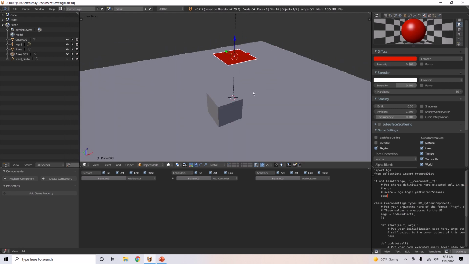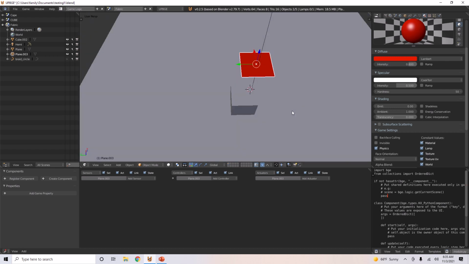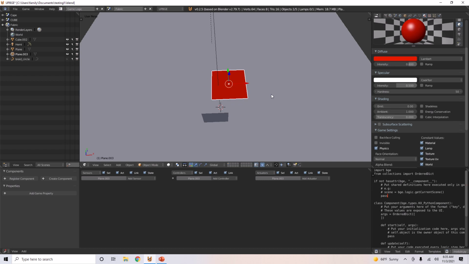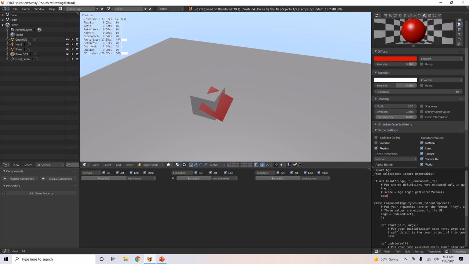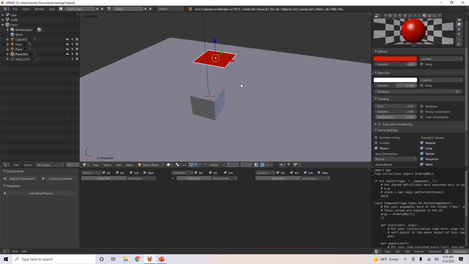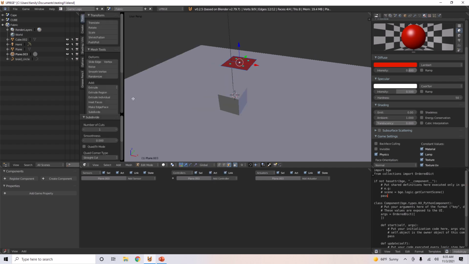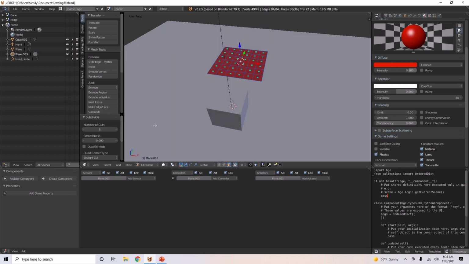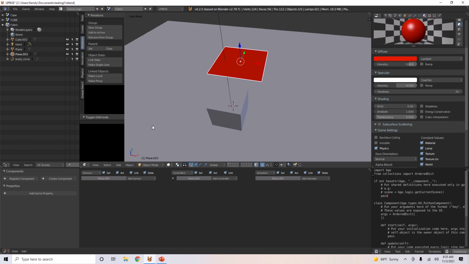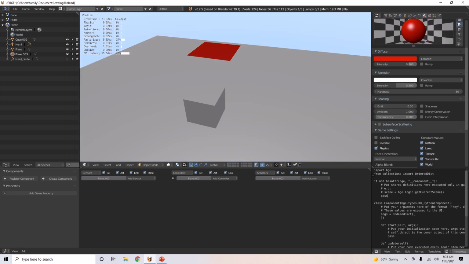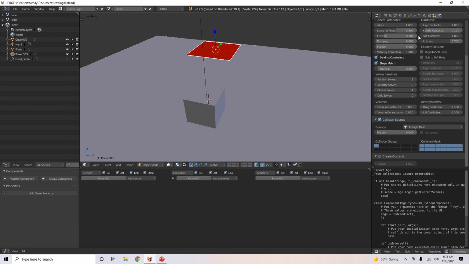Of course, the plane is doing a little bit of weird stuff because it only has one face, so tab into edit mode, hit W to subdivide. I'll press T to open the toolbar, click number of cuts a few times, 6 cuts. Okay. Now let's try it. That's a good deal better.